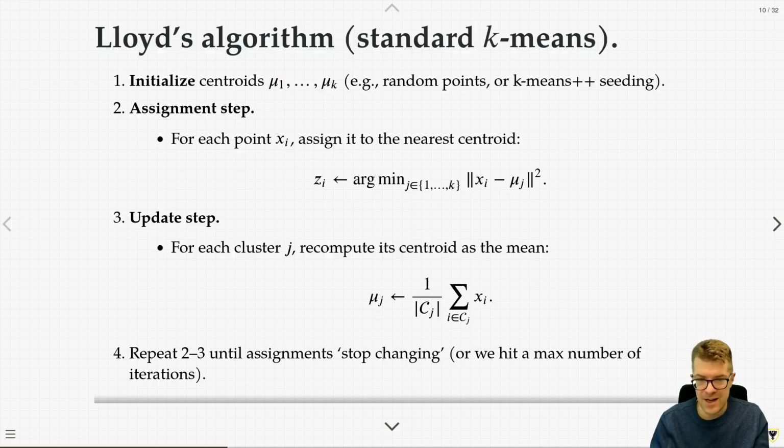Either the assignments stop changing, so I'm at a point where the labels on successive iterations of the algorithm don't change. Maybe I hit a maximum number of iterations. I tell the algorithm to stop after 1,000 or something iterations, and then you stop at that point. Maybe you stop after the total distortion also stops decreasing by a certain amount. That's a bit harder to intuit beforehand, but that's a common way of stopping.